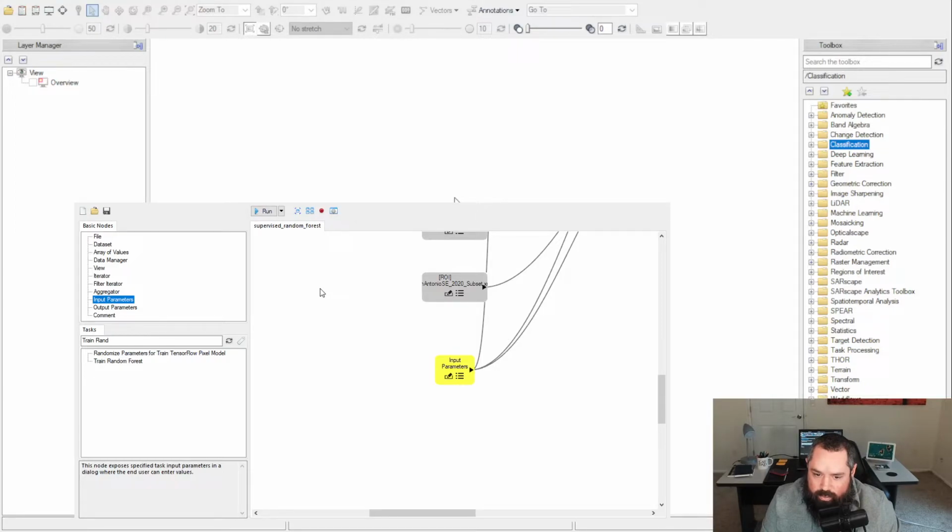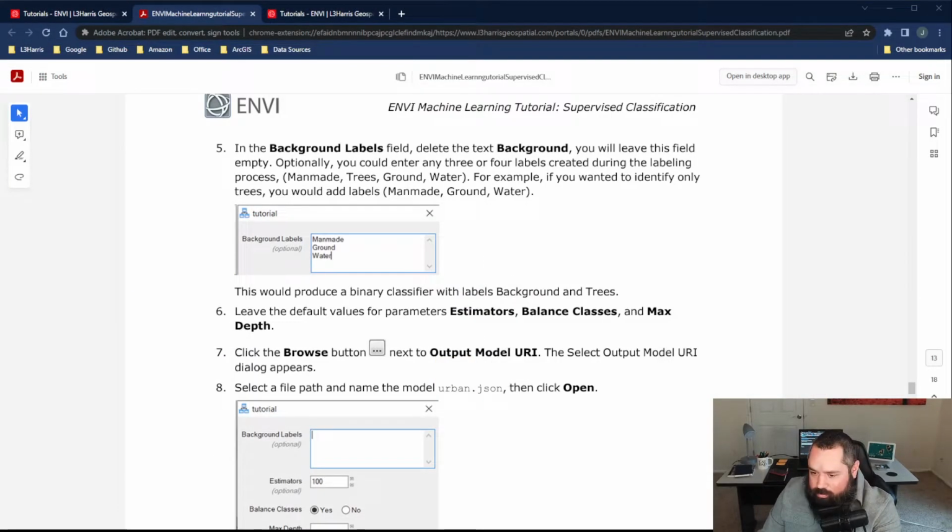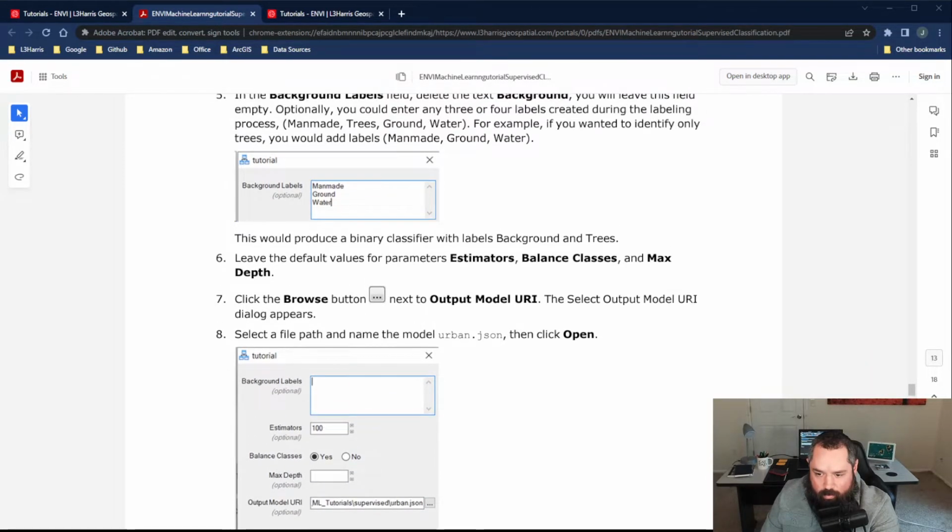We're going to leave this field empty. Optionally, you could enter any 3 or 4 labels during the labeling process. For example, if you wanted to identify only trees, you would add labels man-made, ground, and water. Okay, I got it. So because it's background, we would put in the things that we're not really interested in. And then if we did that, this would produce a binary classifier with labels background, trees. Leave the default values for parameters, estimators, balance, classes, and max depth.